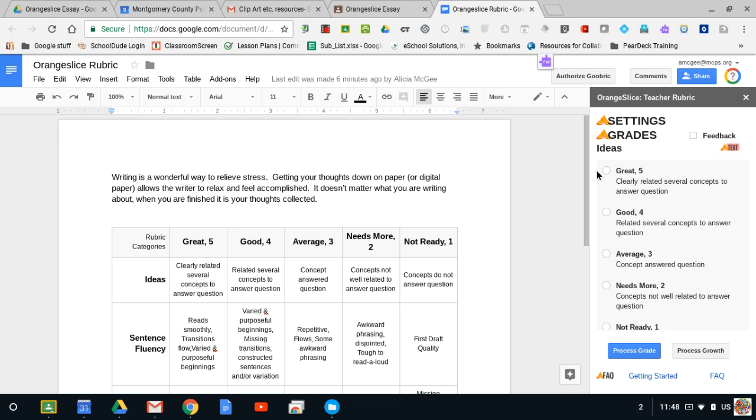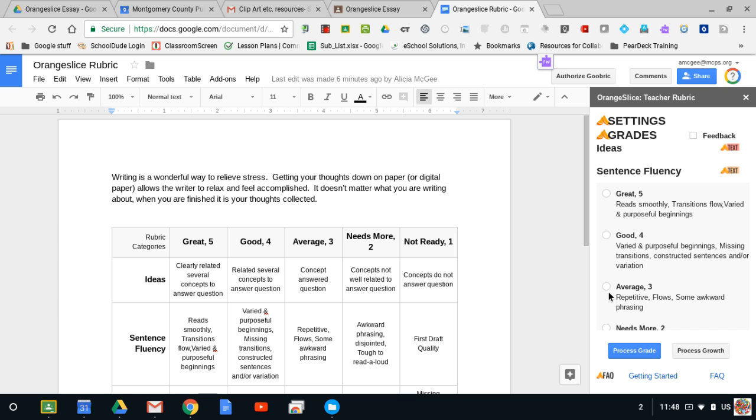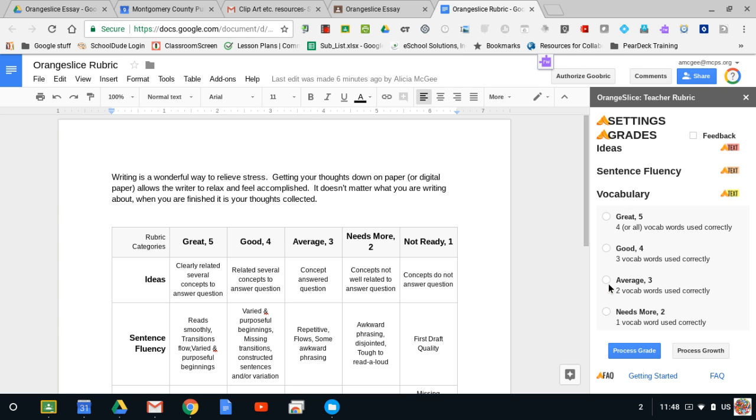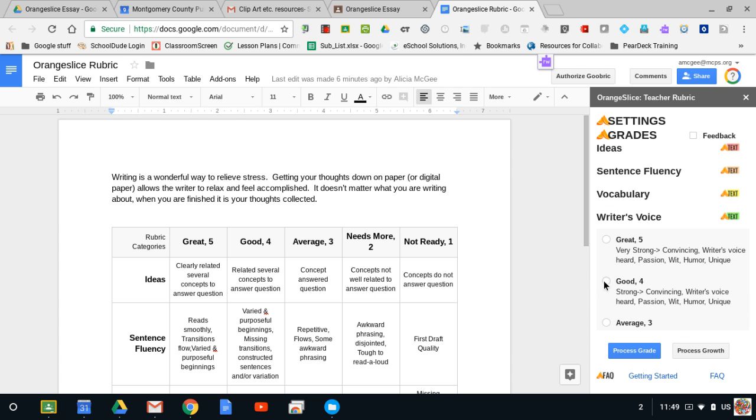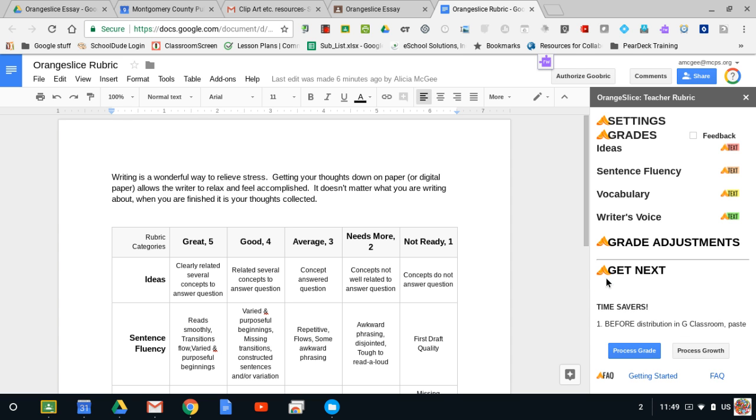So now it's ready to score. My ideas, I'm going to give it a 4. And then my sentence fluency, I'll go with a 3. And then my vocabulary, an average, and then a 4. And then once I'm finished, I'm going to go ahead and process the grade.